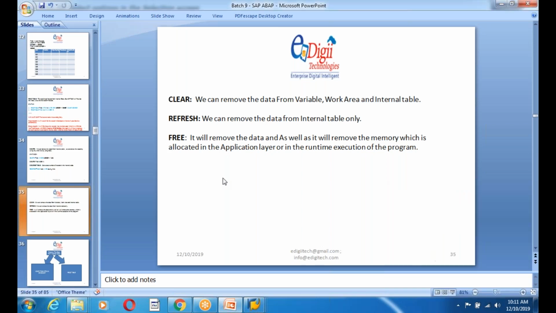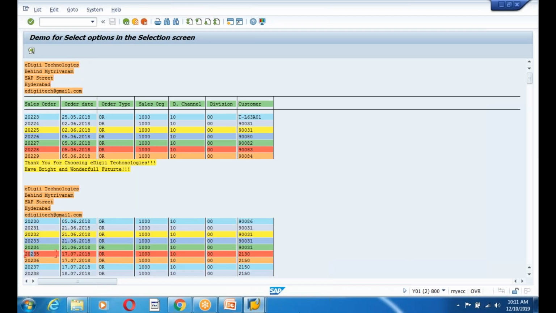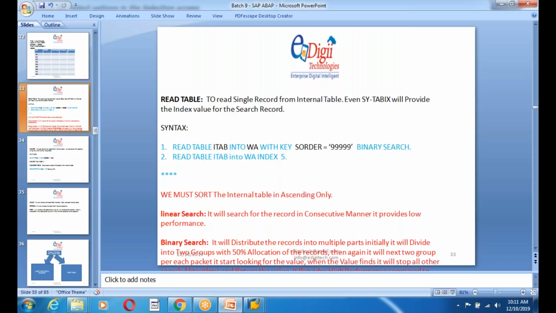So now the course is in full swing. You need to practice on your side. That's the important thing. Now we are into the logical part. You have to do this kind of exercise, the same kind of report.